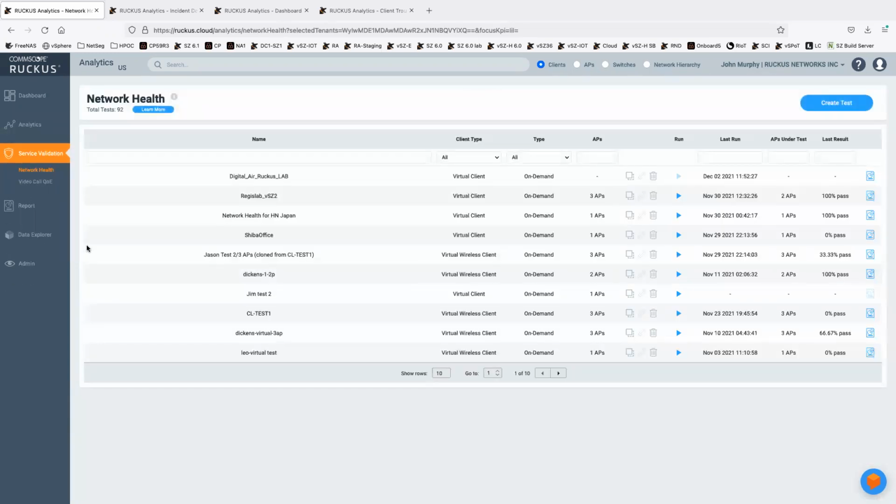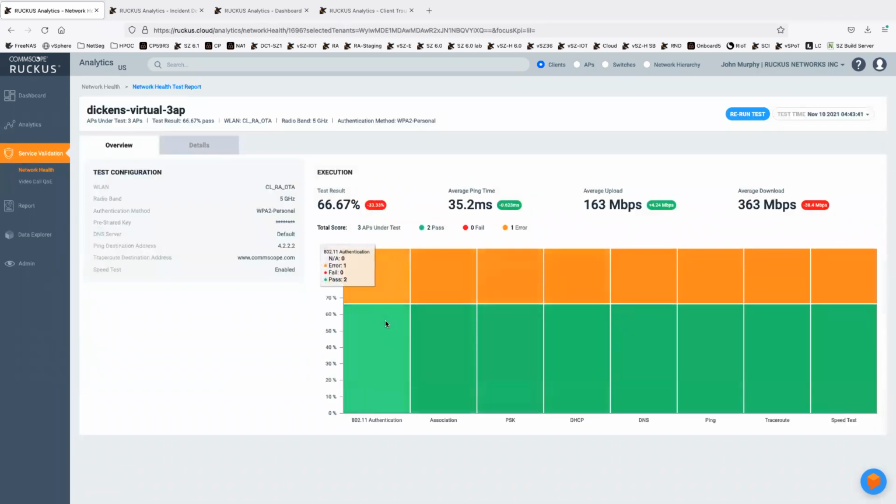Next thing we have is service validation. Service validation is a way that you can create synthetic tests that run on APs to validate the performance. So basically how this works, I create one of these tests and I can run the test on a single AP or against many APs or even all my APs. And I will get results on things like authentication, association, did my DHCP work, is my DNS resolving? I can do ping and traceroute tests, and I can also do speed tests.